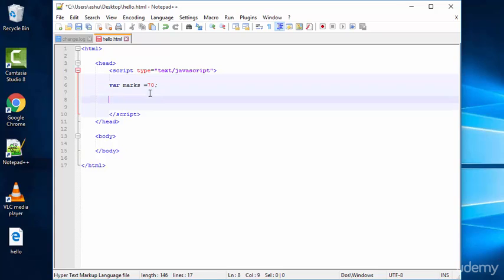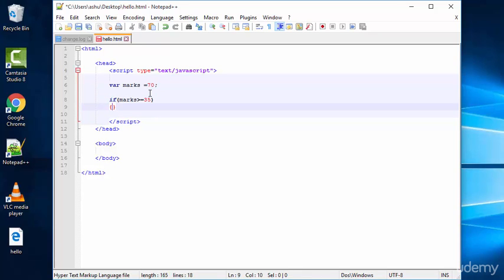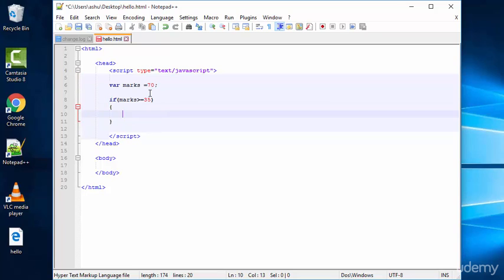So the basic condition we want to check is that the marks should be greater than 35 if the student has to pass. So we create the if statement, and we check the condition that if marks are greater than or equal to 35, then we want to display that the student has passed. So we type document.write, and we type: the student has passed the test.